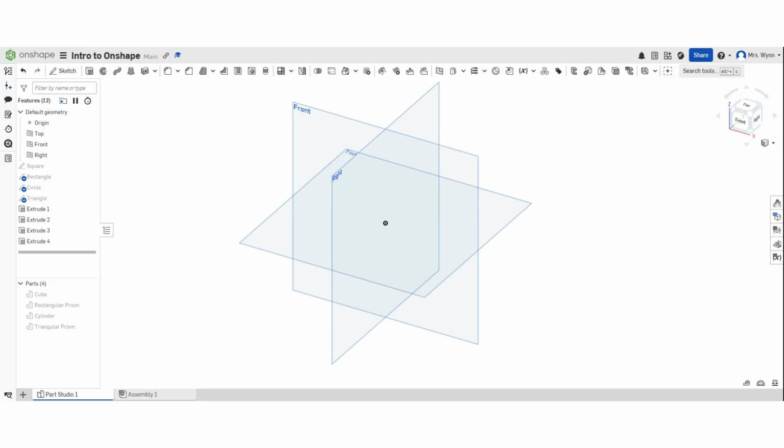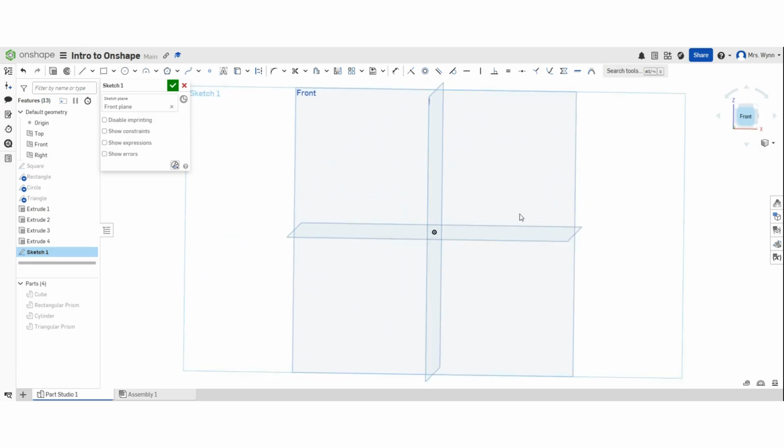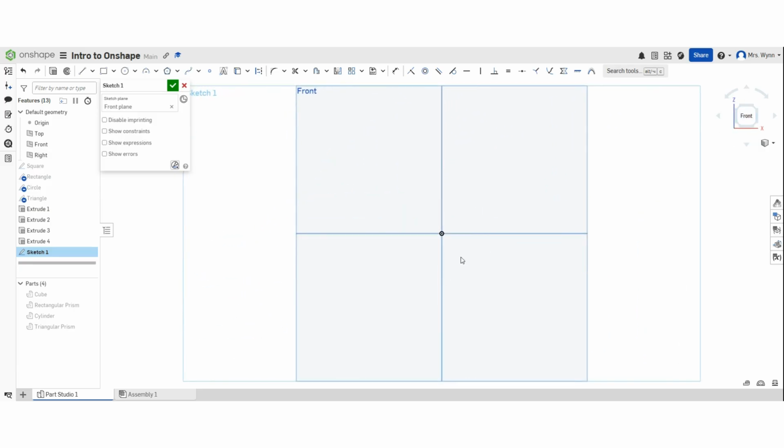These are going to be sketching tools. So I'm going to just start a sketch. I'm going to do it on the front plane, and I'm going to toggle over to the front plane.